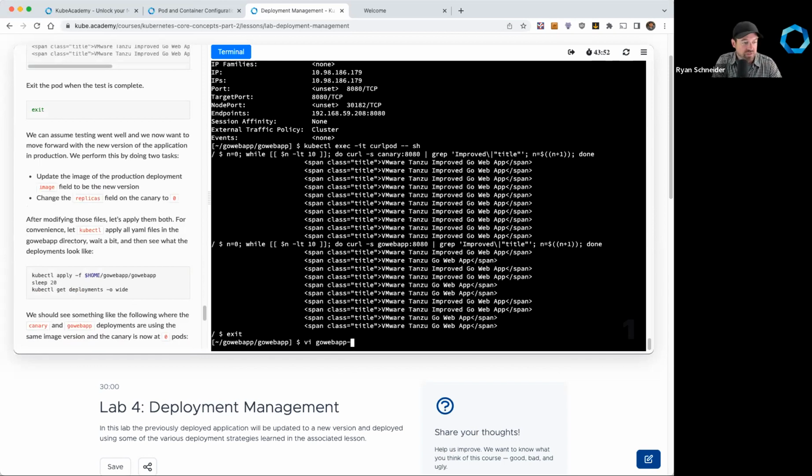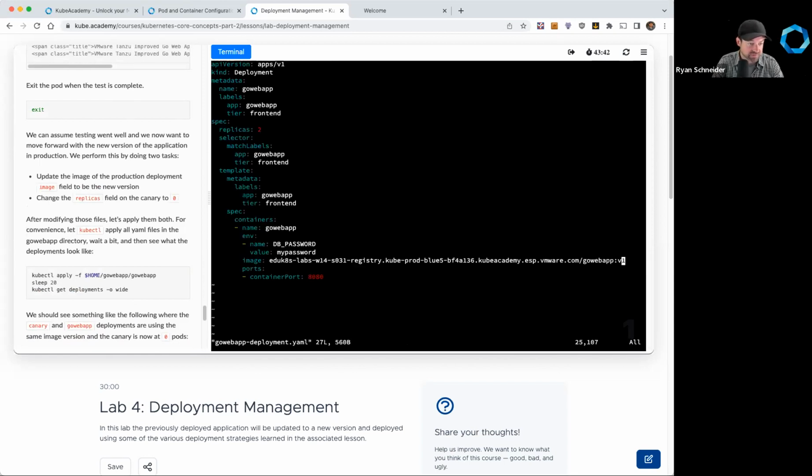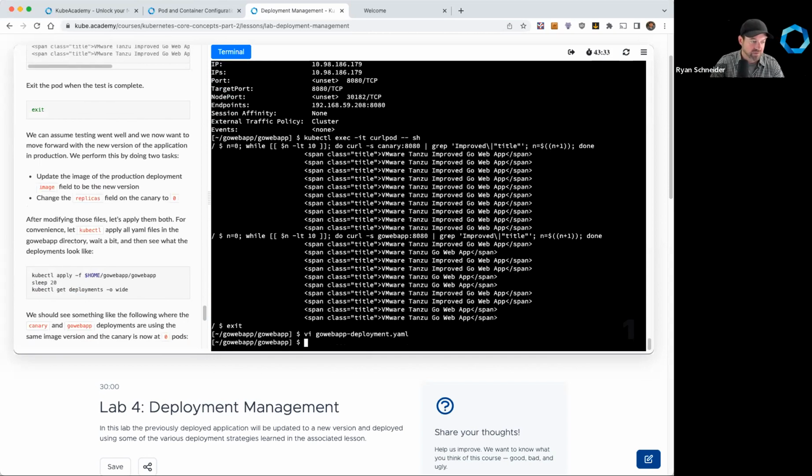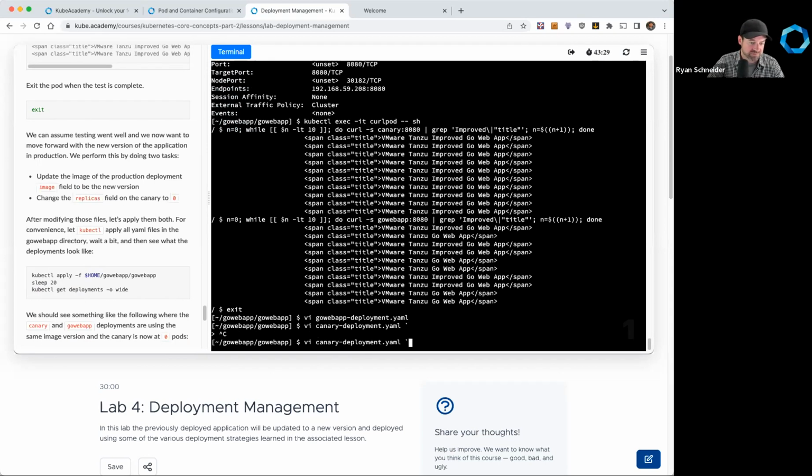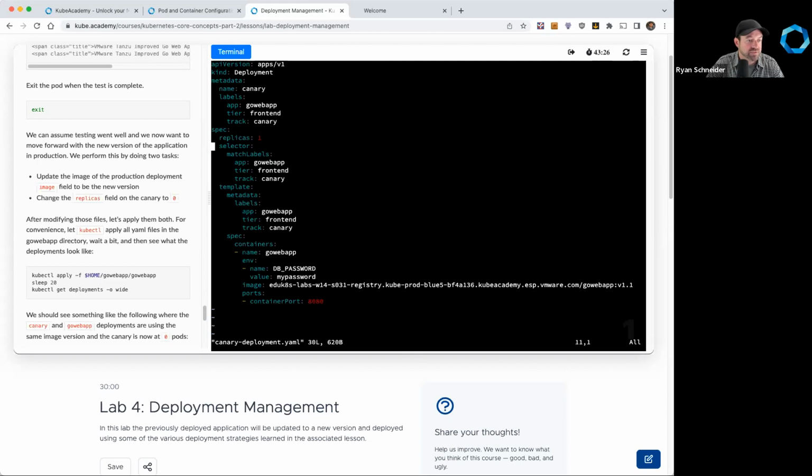Okay. So the next thing is, let's say it's successful, we want to move forward with it. So to actually do the deployment, we go to the Go Web App deployment, and we're going to change the image field to be the 1.1. And then we're going to change our Canary, oops, typo, to be a replica count of 1. Or sorry, 0. There we go.